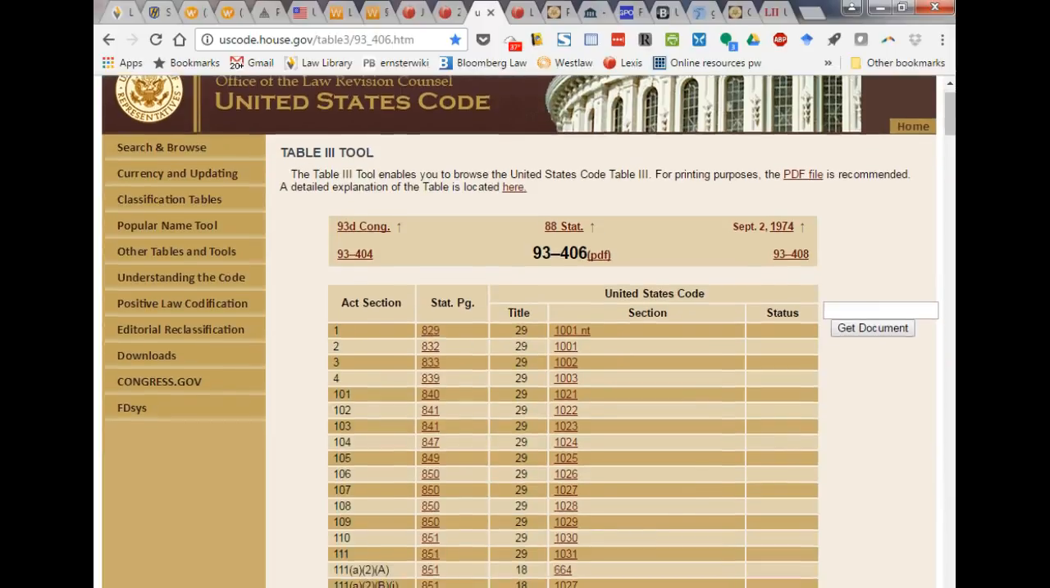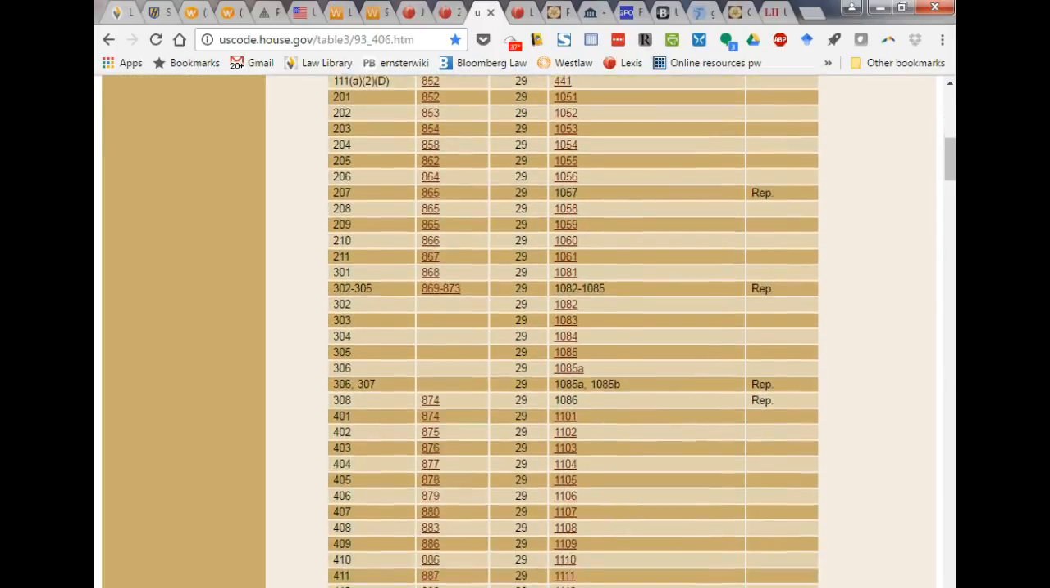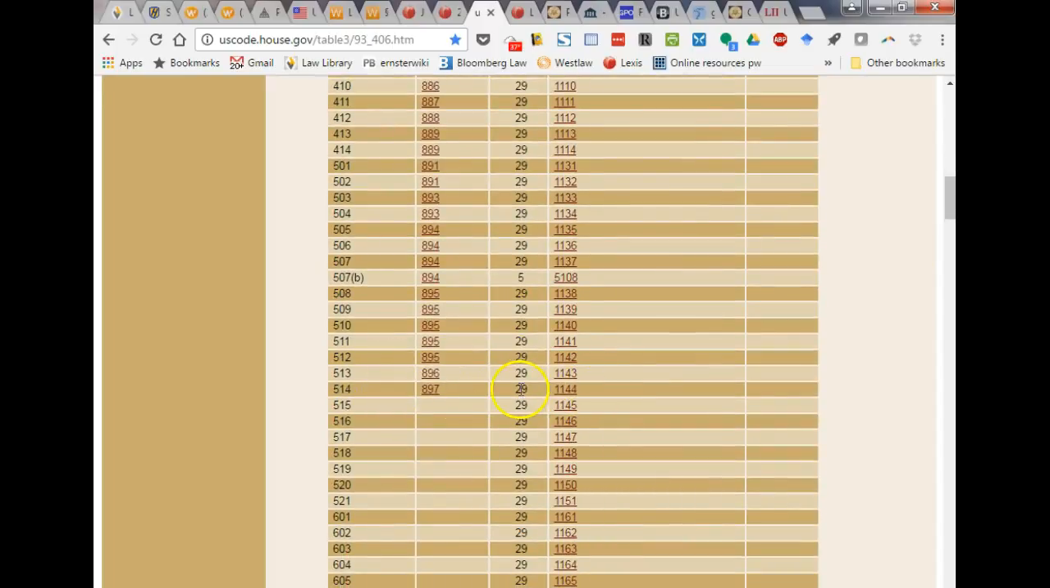If we scroll down a little, what we discover, as we saw when we looked at the public law a little bit later on, is that a subsection of Section 111 of the public law was actually put in a totally different title, Title 18. Probably it has to do with some criminal provision, because Title 18 is Crimes and Criminal Procedure. If we knew we were interested in 514, we could scroll down and see, sure enough, it goes into Title 29 of the U.S. Code, Section 1144, as we've already talked about.